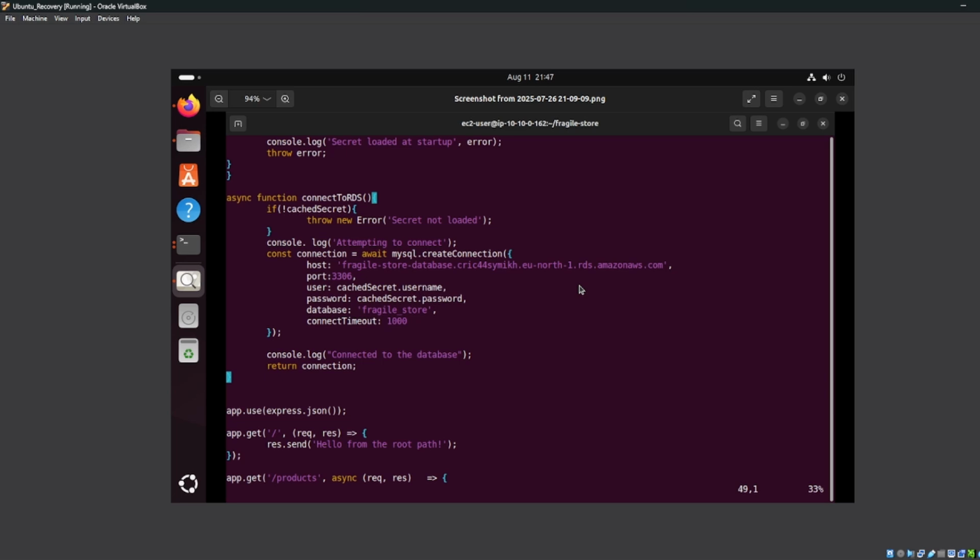So with what I wrote here, the connect to RDS function is connecting to the database per request. Per every request, a new connection is created. So there was no pooling at all. This worked quite a few times. It worked when I did it once, twice, and three times.